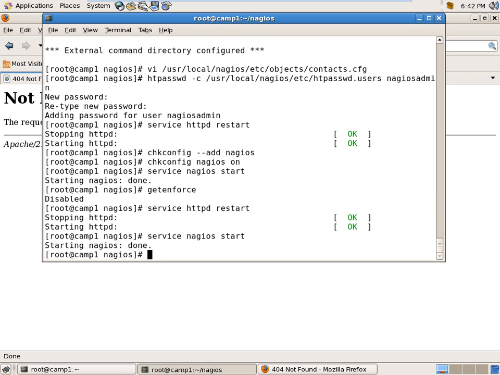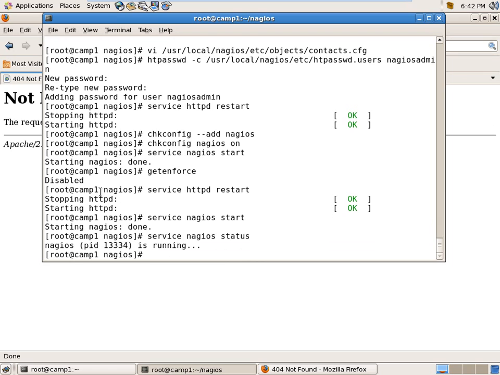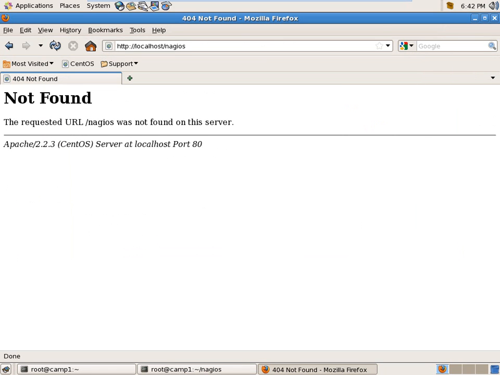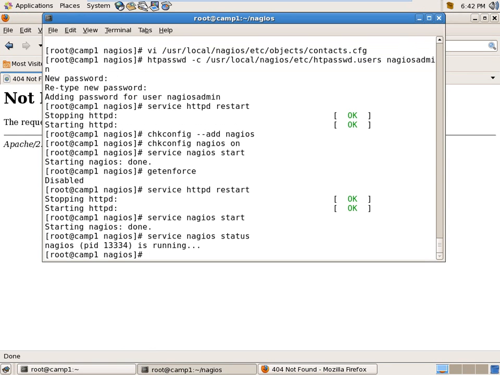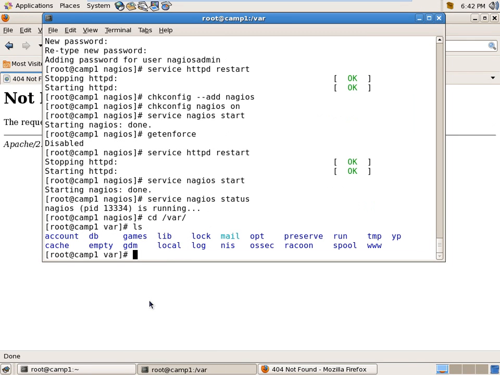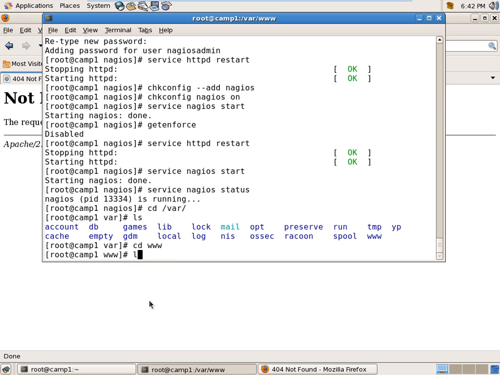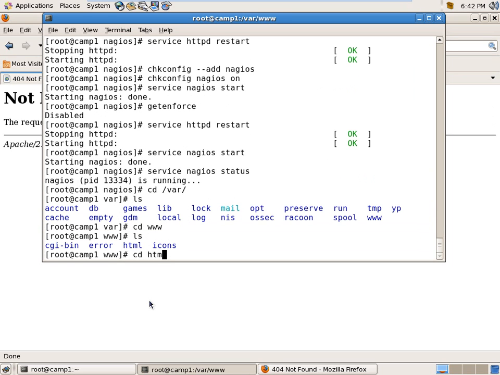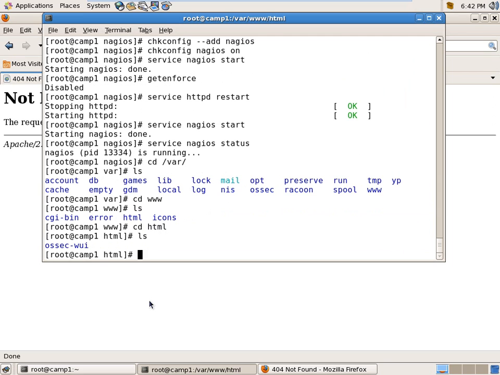Starting Nagios, done. It's running. It might be, just go to your web files and see what folders there are. It's /var/www/html. Might have skipped a step.